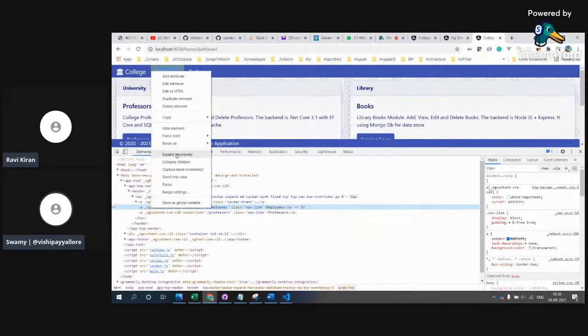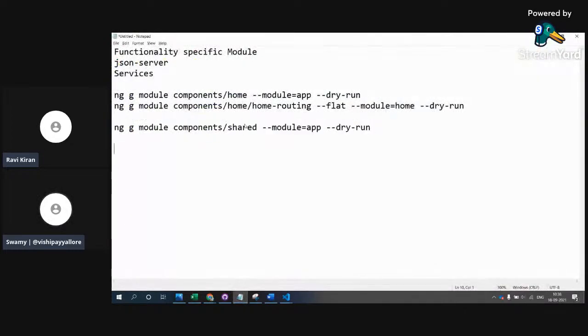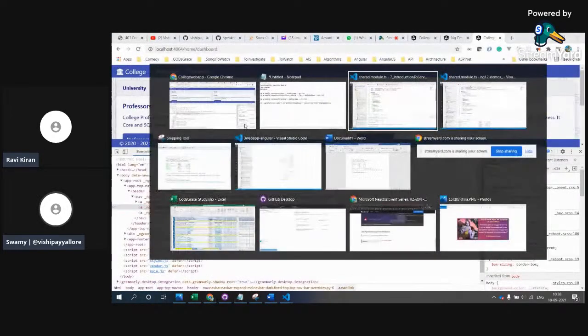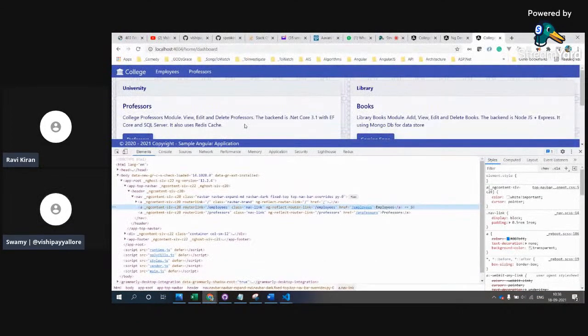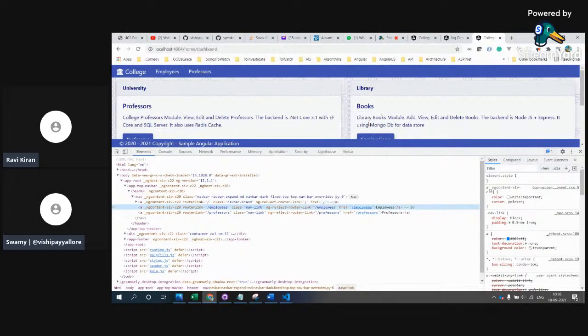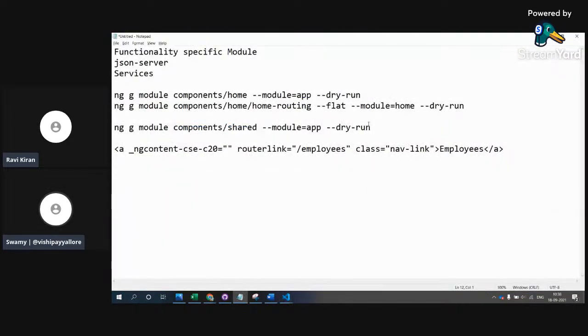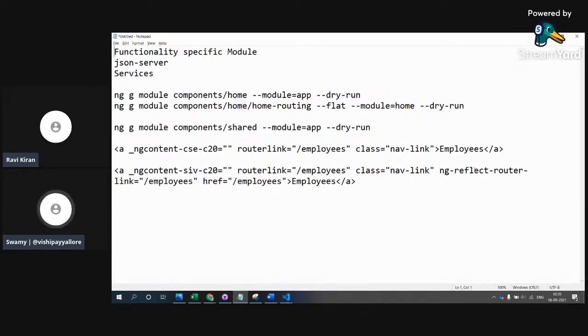Let me copy this element. I'm copying the total element and putting it into this notepad, and I'll come back and enable this router module. And now I'll copy this and paste it here. So what do we observe between these two markups? We see the ng-reflect-router-link.